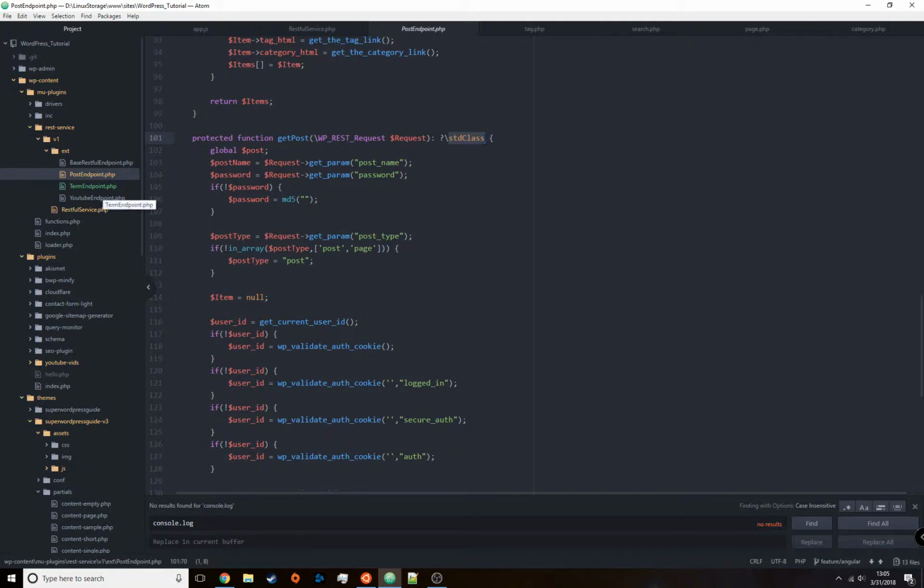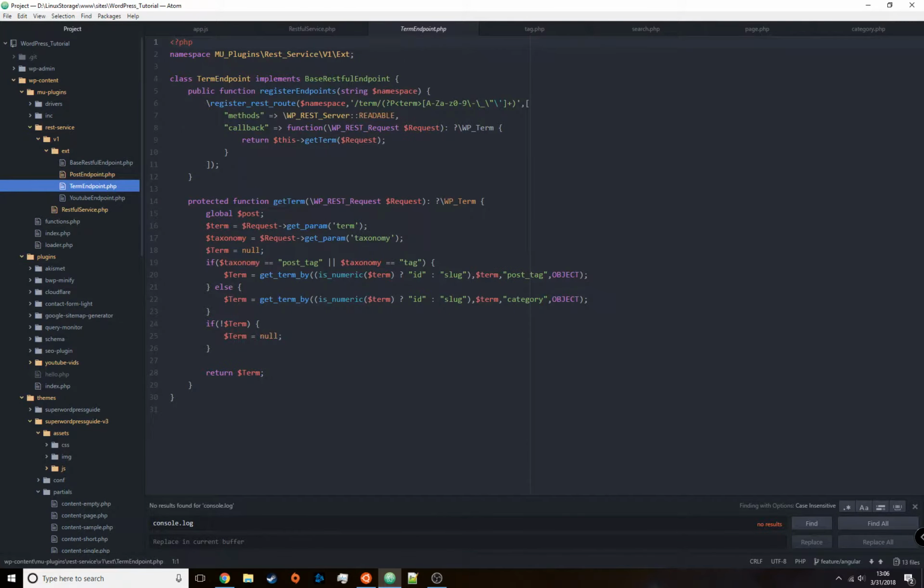I have another, for example, like in terms right here, right? I have it return back a term object. This is using PHP 7.2, so the question mark means that it will either return a null or an object. So you can see in here that if the term doesn't exist, return a null. Okay. So that's the RESTful service in the TLDR version.